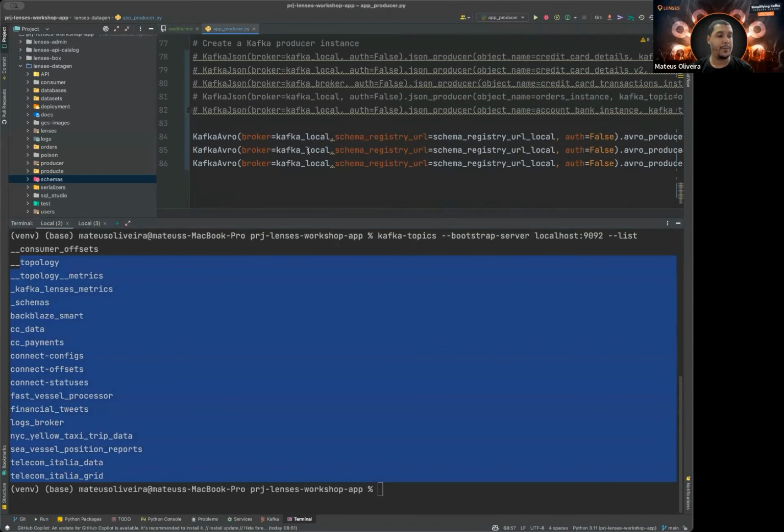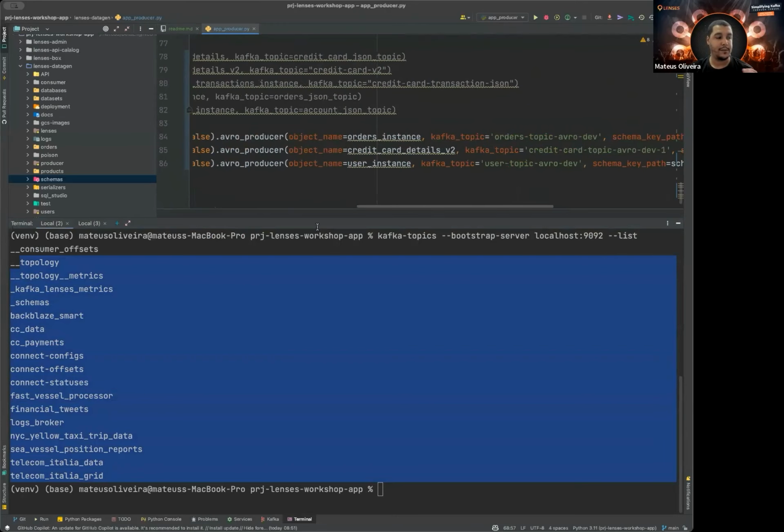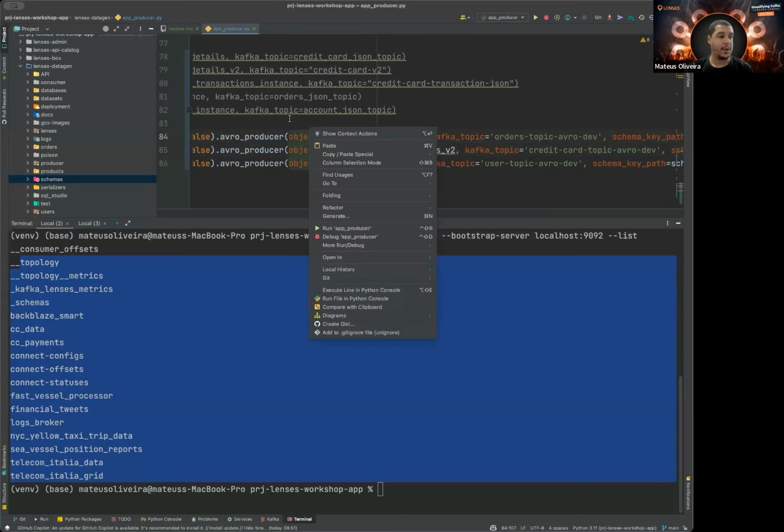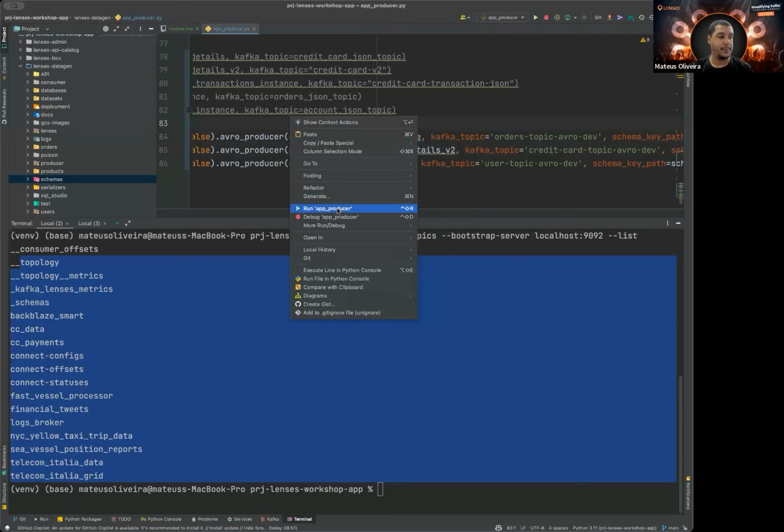So I'm gonna produce in 3 topics in my machine. These topics did not exist on our list. So it's orders topics dev. I'm gonna remove this one because I was testing. Credit card topics dev and users topics dev. So it's all Avro topics. The best part is, again, they don't exist. I can work in development for this one. So I'm gonna start to produce in this.